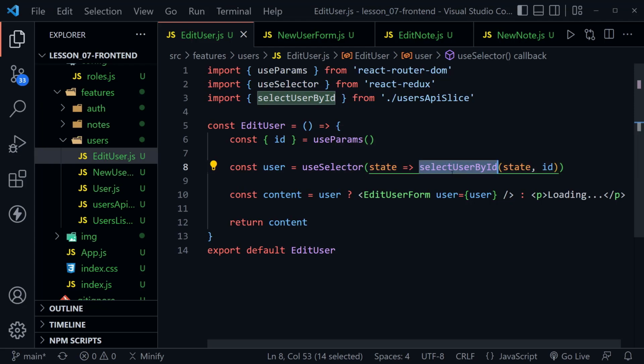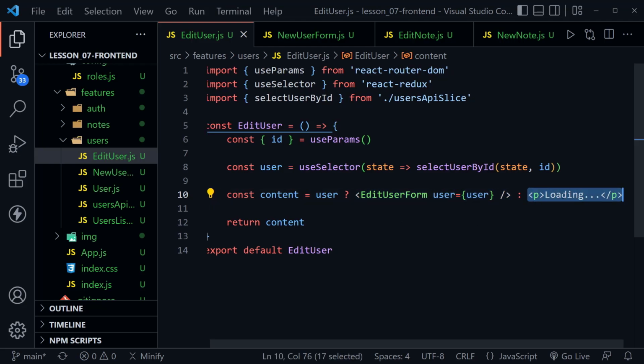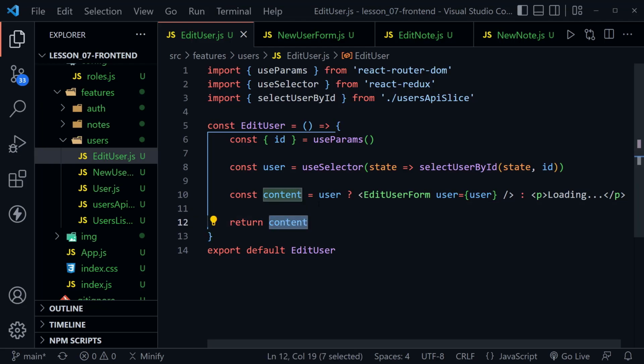Remember, that is a memoized selector that we created inside of our users API slice. So we pass in that ID and we get the user in return that has that ID. Now what we're checking here for content is, do we have a user? If we do, we're going to pull in the edit user form that we haven't created yet. But if not, we're just going to provide loading. If you had a loading spinner that you wanted to use here instead, that's fine. This is just a small paragraph that says loading. And then we're returning that content.